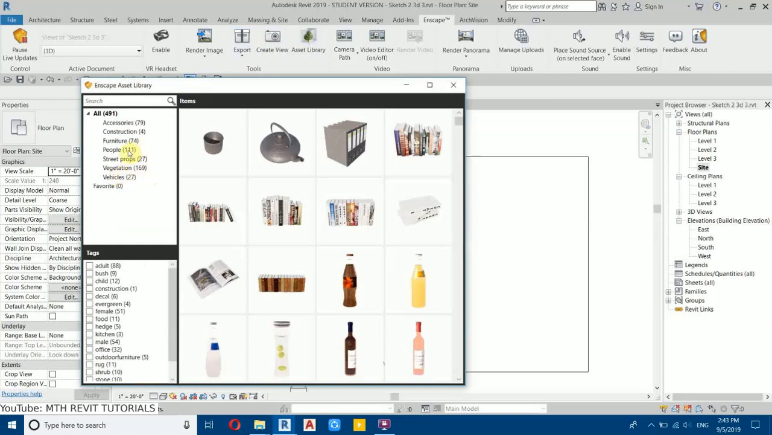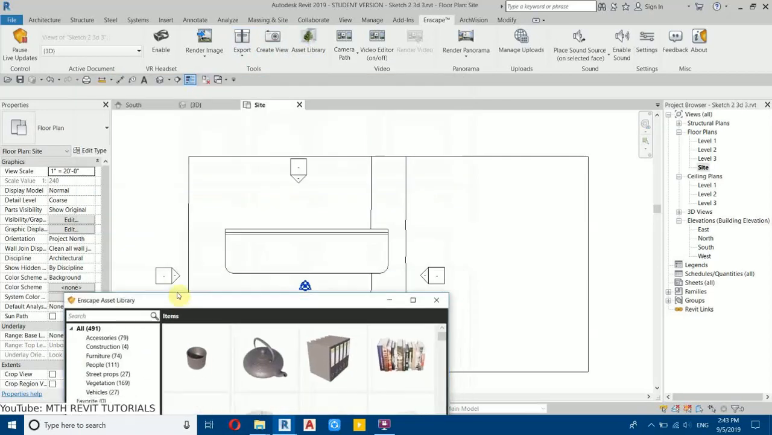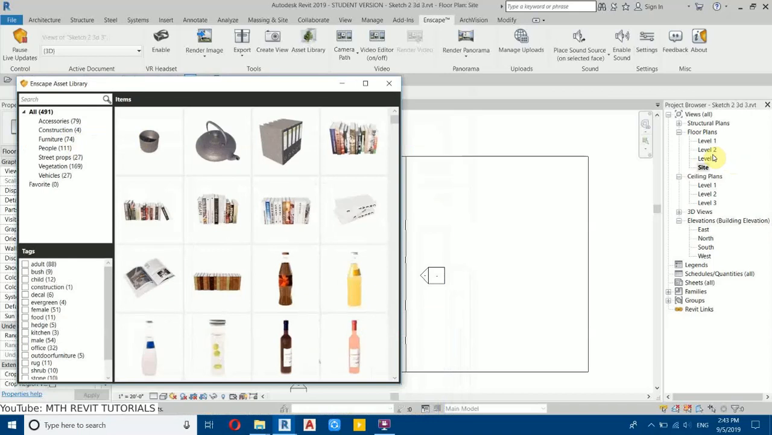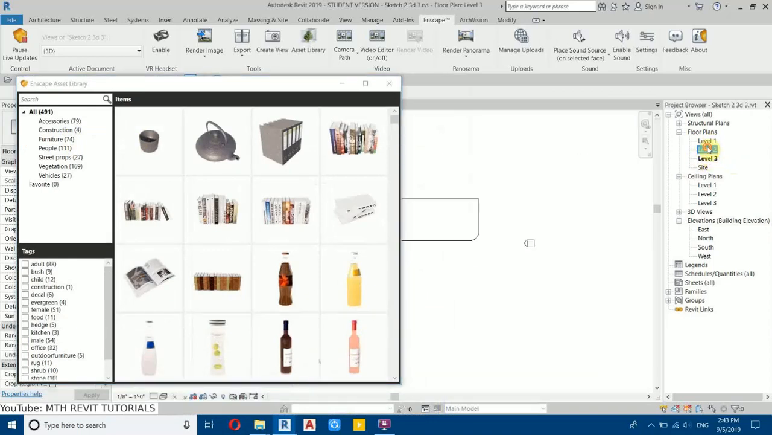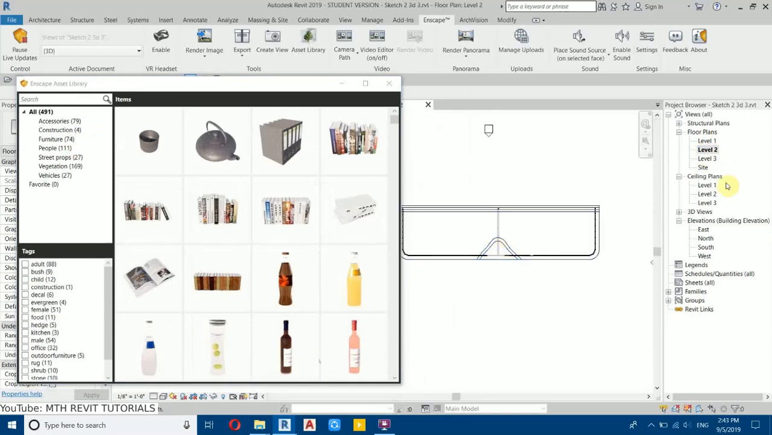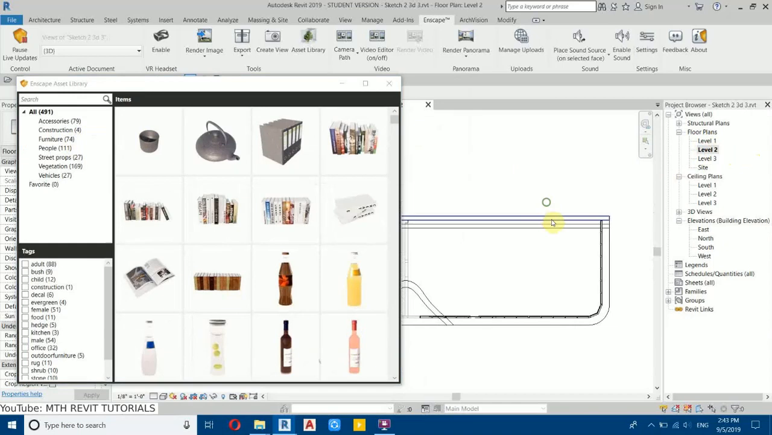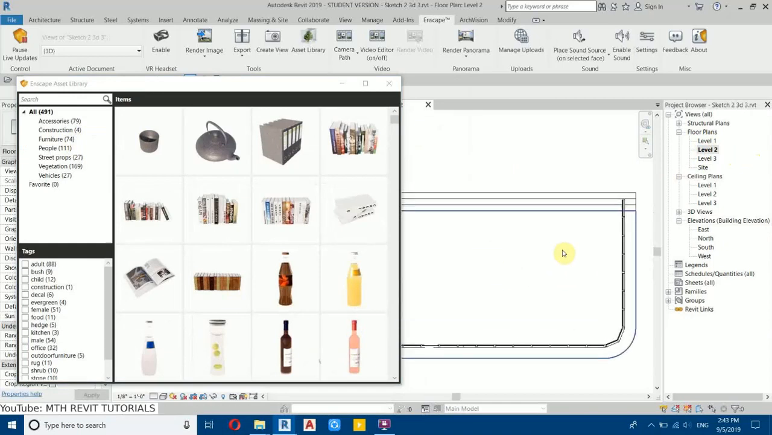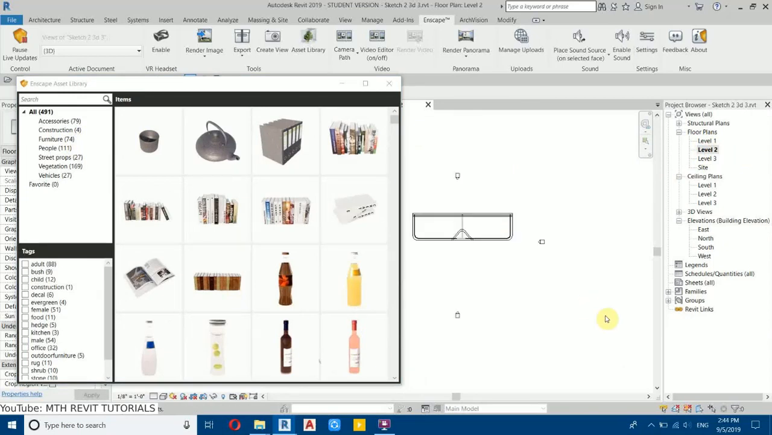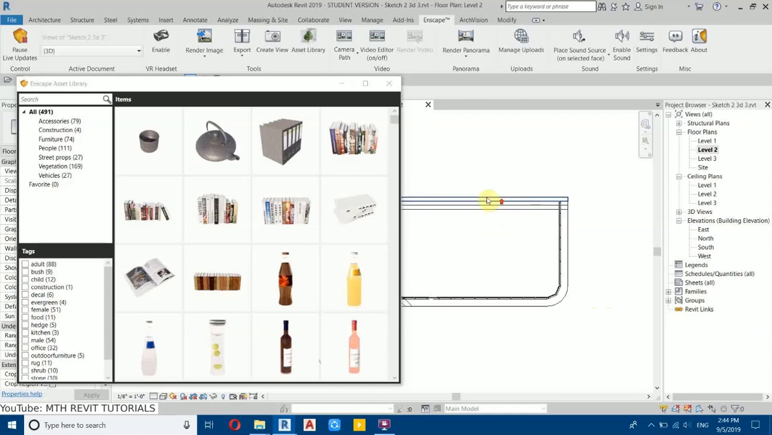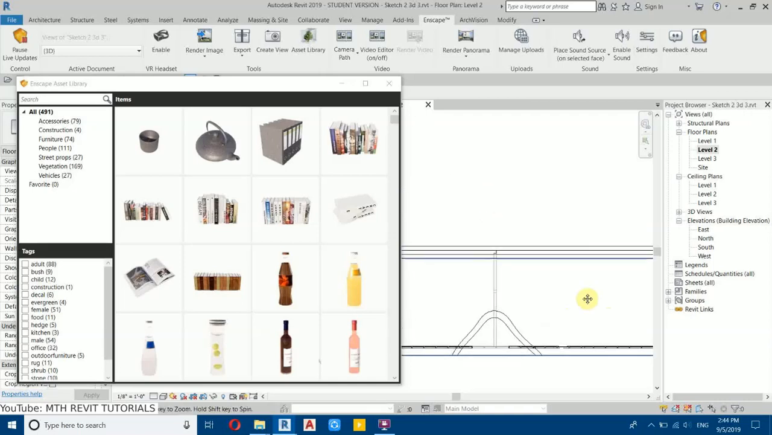So as usual, first we will focus on the vegetation, or maybe we need to place some other components also. So let's go to level 3 or maybe level 2. I think yes, we had to go to level 2, and here I will place some furniture because the camera we have placed on this side, so we need to show some furniture on this side.